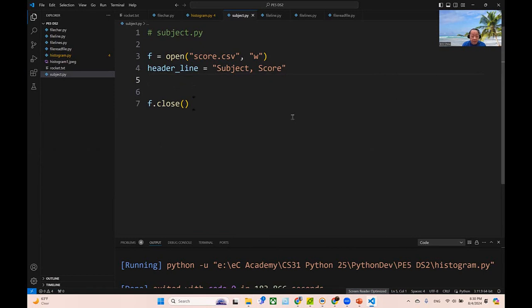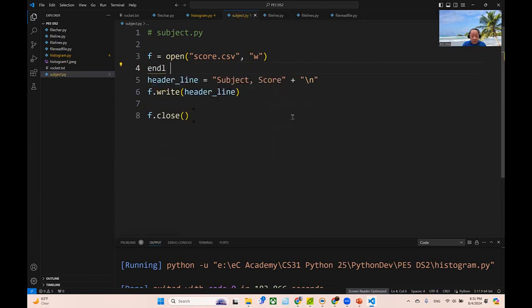Okay. After that, my file will write that header line into it. And I want to write it, so I want to change line. So I would come with \n in there. Or if you don't like it here, you can put it after it. Make sure you add the end of the line. Or you can call this end of the line endl.